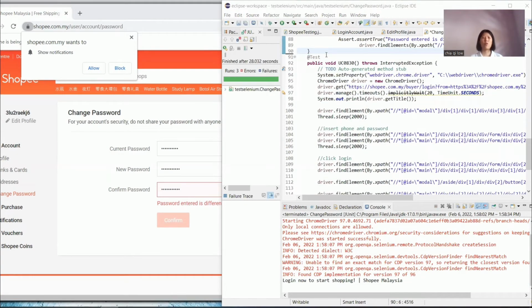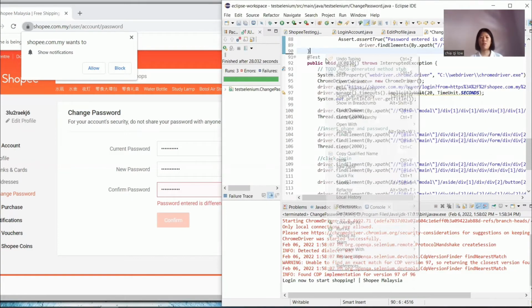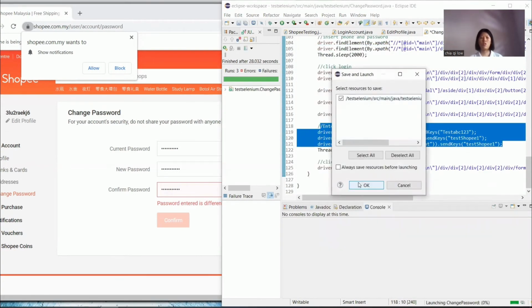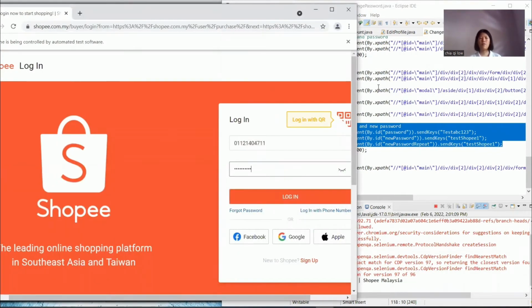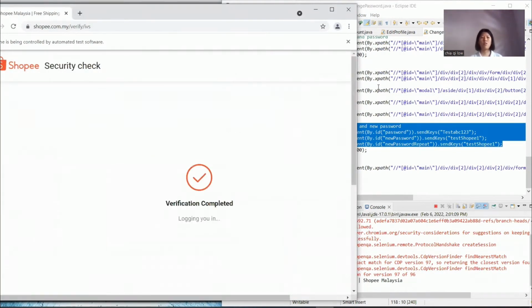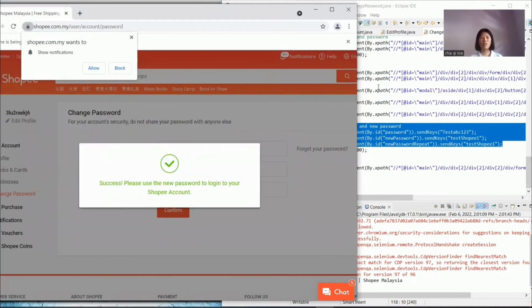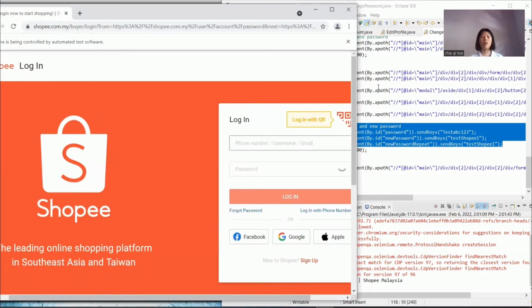UC08.30 is about changing the password with a valid current password, new password, and confirm password. After logging into the account, click on the Change Password button. The system will display the Change Password form. Enter the correct current password and enter the same password for the new password and confirm password. Then click on the Confirm button.